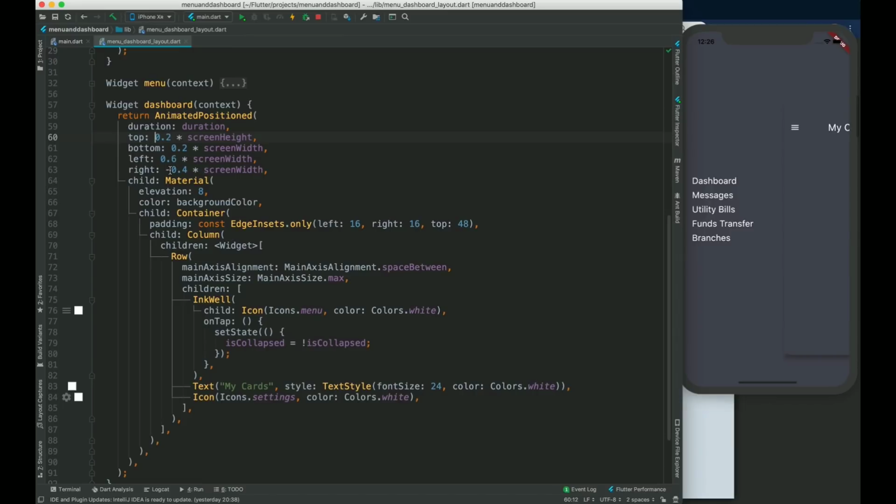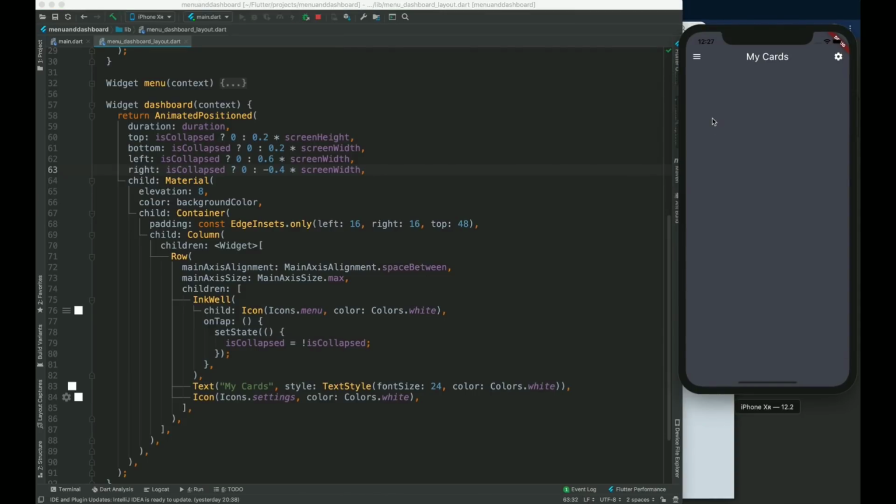Now you might be wondering, okay, you might not be wondering. So I just have to make arrangements. If the menu is collapsed, it is 0. Otherwise, it's 0.2 into screen height. Similarly, like this. If it is collapsed, it has to be 0. Otherwise, this. So now it is like this. Now if I click on this, it animates. If I click back on this, it animates. Okay, so I think this is a good animation, and this is how it can be done.